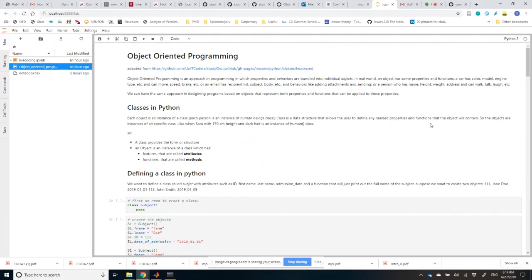Or, for example, in computers, an email has features like a recipient list, a subject line, and the body. These are the features, and an email can do behaviors like adding attachments or sending. Or even us, a person. A person has features like name, height, weight, address, and a person can walk, talk, and laugh, and do other things.